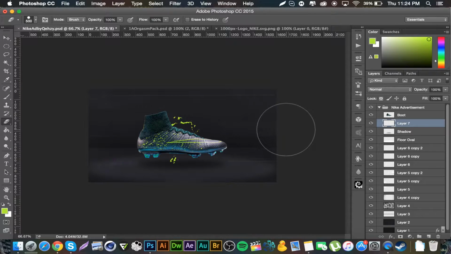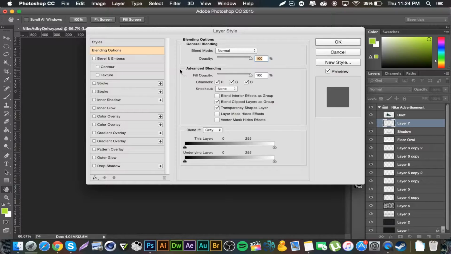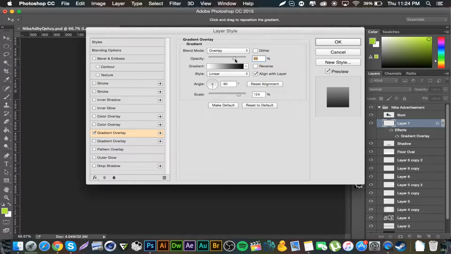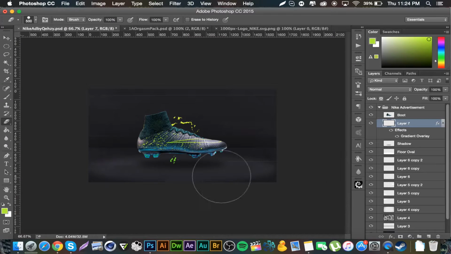Alright, so that's basically the look I'm going for, and since when we finish this in Lightroom there's going to be light from the top, everything below is going to have a darker look. We want to add a bit of a gradient on here so that it has that dark to light look. So I'm going to add a gradient overlay on that layer, put it at 100%, and click OK. You can see it goes from darker to lighter, which is kind of what the cleat does as well.